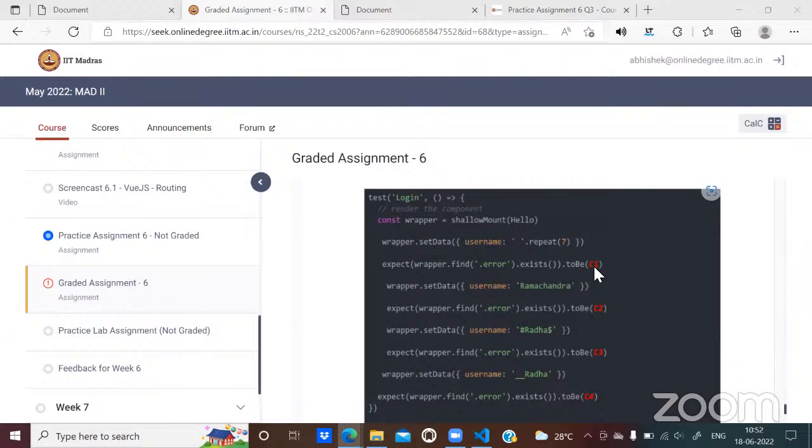So this value of C1 should be true. And in case, let's say, you write false here, then it is saying that the existence of this error class should be false. That means you are writing a wrong test case. So it's simply an expected value that I'm going to write in toBe, and whether that is matching or not, that will give me the result. Yes. Okay. Good.